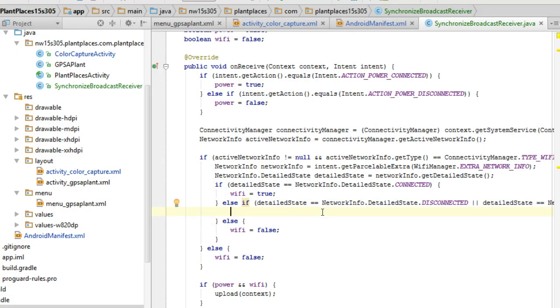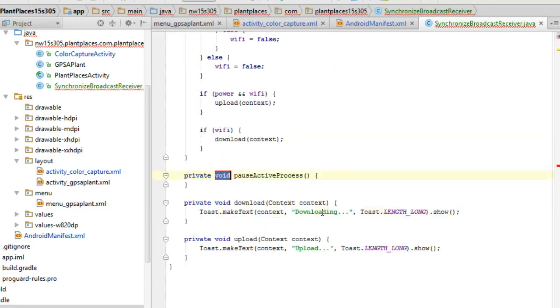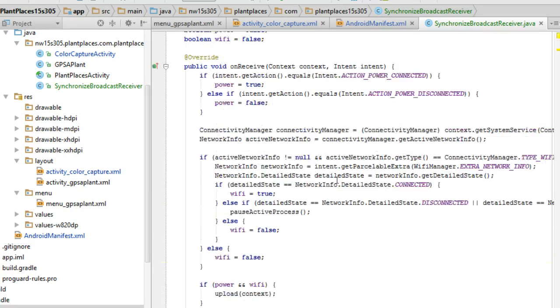depend on the network. So things like downloading data, uploading data. So maybe we will issue a pauseActiveProcess call here in that case. Alt-Enter and create method. Okay, and there we go. And we haven't actually implemented the download or the upload, but when we do, we could go in here and possibly interrupt a thread that's running.